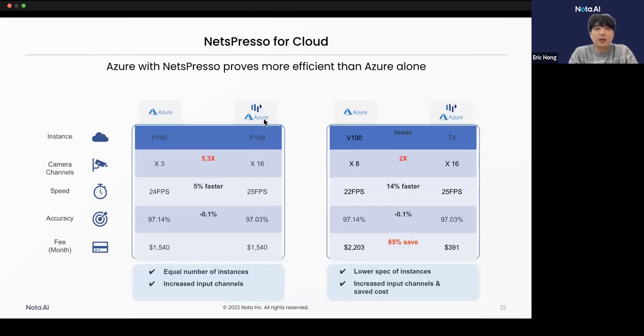So NetsPresso for the cloud. Even though our main focus is the edge, once you have a lightweight AI model, which will consume a lot less energy and be a more efficient model, then you can use it even for the cloud, right? It makes sense. Even with the same instance of MS Azure, with NetsPresso, it will cover over 5 times the camera channels, with 5 times faster FPS.